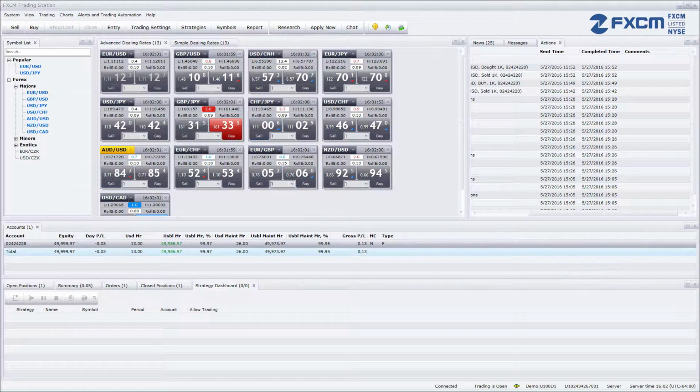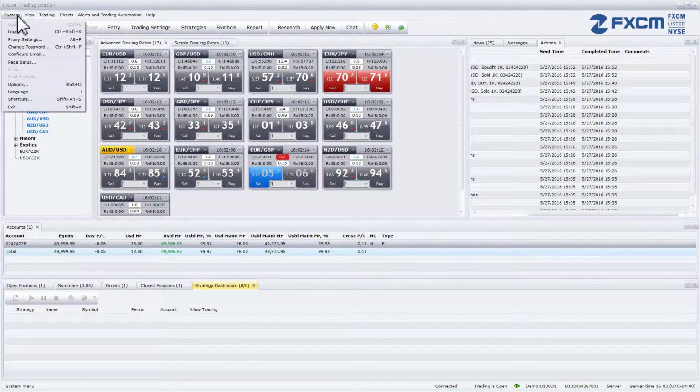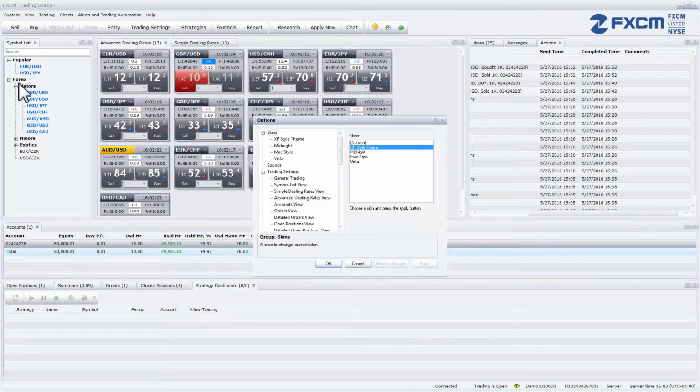The next item we're going to look at is the toolbar at the top of the platform. The toolbar is useful for changing settings and optimizing the platform for personal preferences. The system button is where most of the platform's details can be changed, particularly in the options section. Here, a trader can change anything from the color of candlesticks to the platform's font.